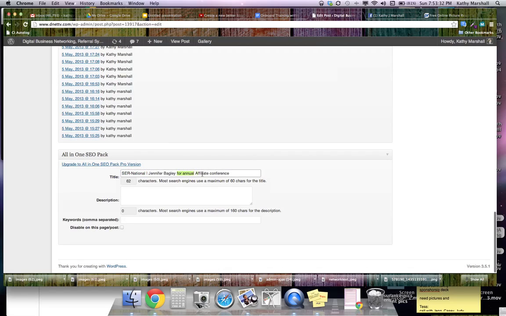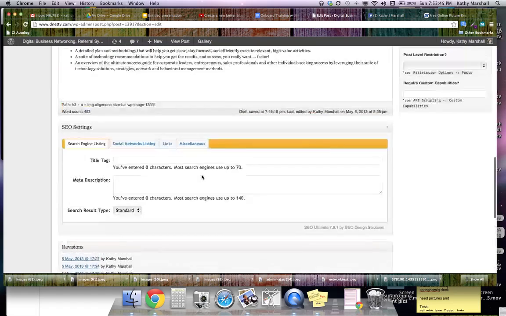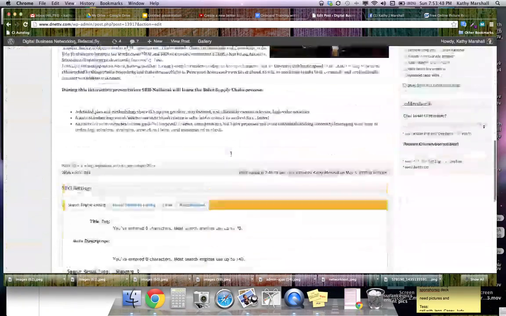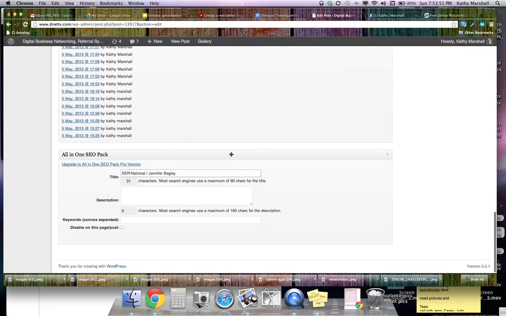Now I'm going to keep this really simple, and I'm doing this on purpose. You'll notice that most search engines will use a maximum of 60 characters for the title. We have 31. That's fine. And this is what Jennifer has taught me. I'm going to get more searchability with this if I keep my meta title really, really simple. Okay, so that's what we're going to do for this one.